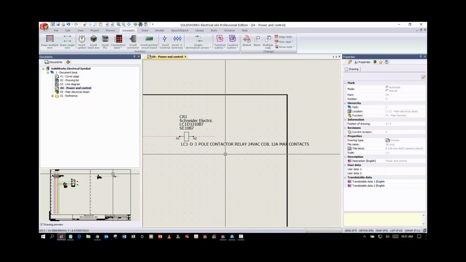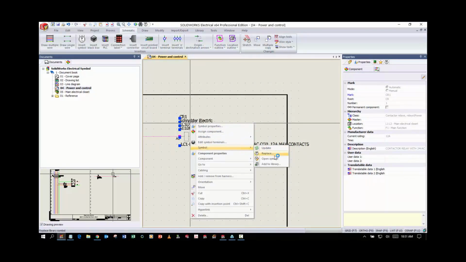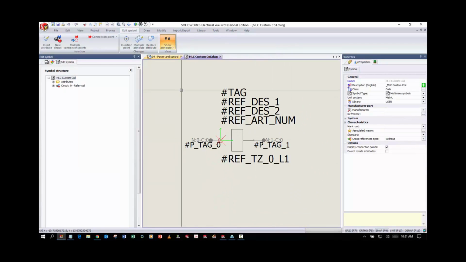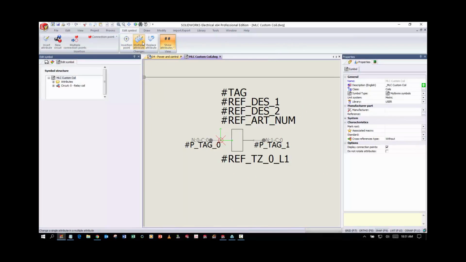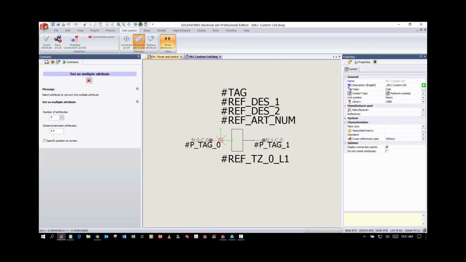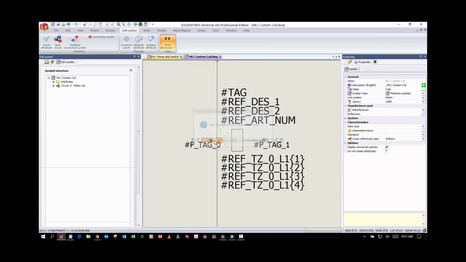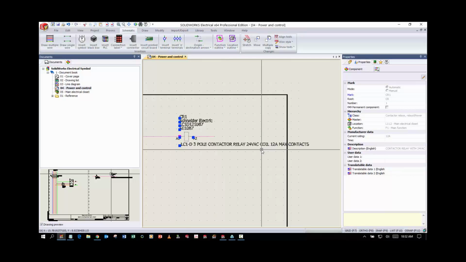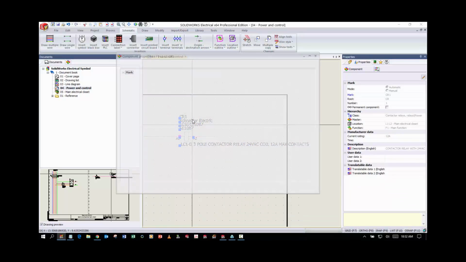The only problem is we have a pretty long description. Let's open our symbol and see how we can fix this. Using the multiple attribute command, we can make the description for the manufactured part multiple lines. Again, we're going to need to save this symbol and update it on our schematic page. This time we don't see a change, and that's because our manufacturer part still has this long description.